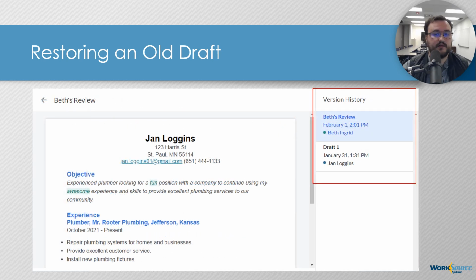You can now see in the right-hand corner that the version history has been opened up. You can see Beth's review was on February 1st at 2:01 p.m. by Beth Ingrid, and the first draft was on January 31st at 1:31 p.m. by Jan Loggins. Say we want to restore the draft number 1. Let's click on it now.